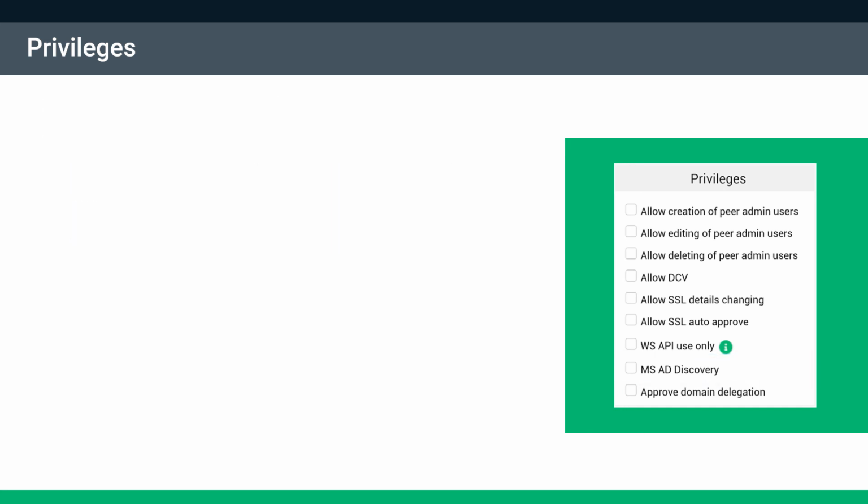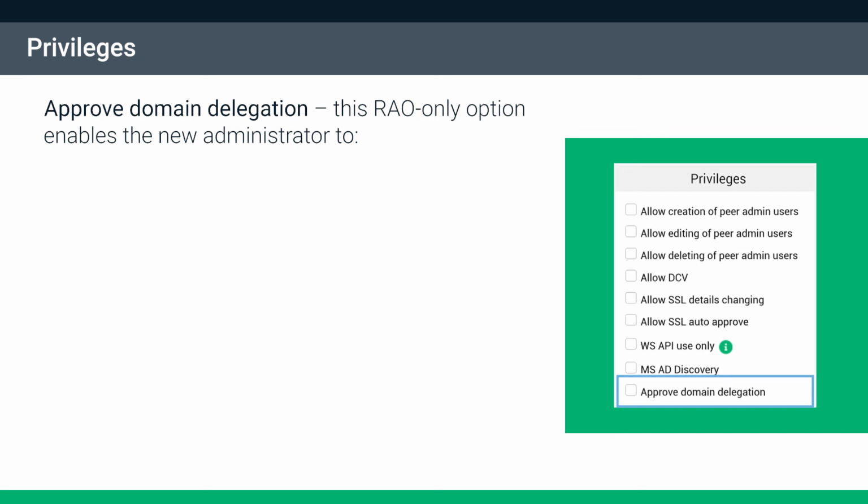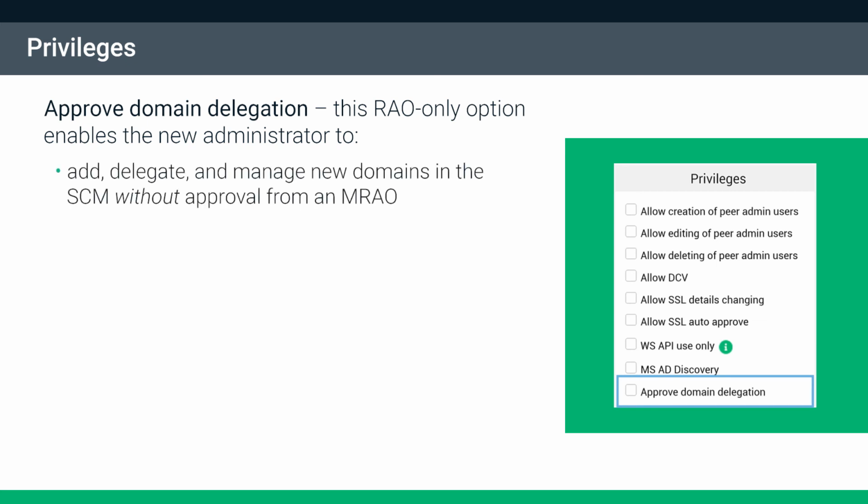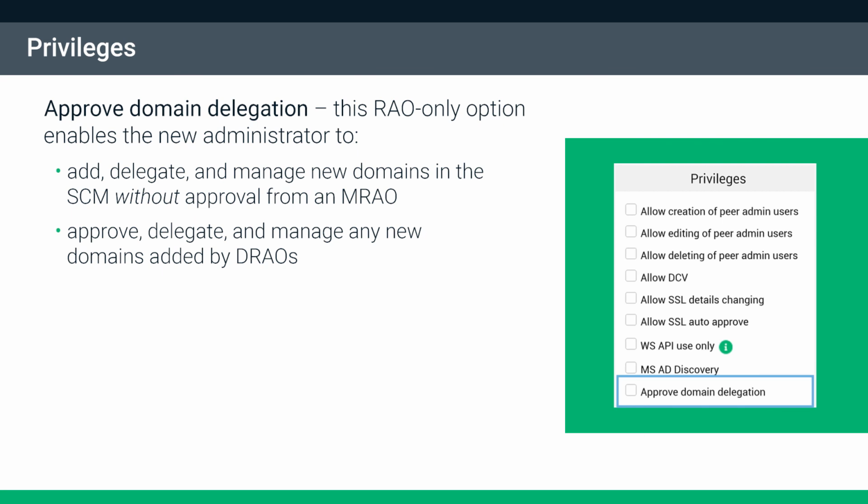And finally, let's look at the Approved Domain Delegation option, which will only appear in the list when you are configuring RAOs. This option gives RAOs the ability to add, delegate, and manage new domains in the SCM without approval from an MRAO, and to approve, delegate, and manage any new domains added by DRAOs.